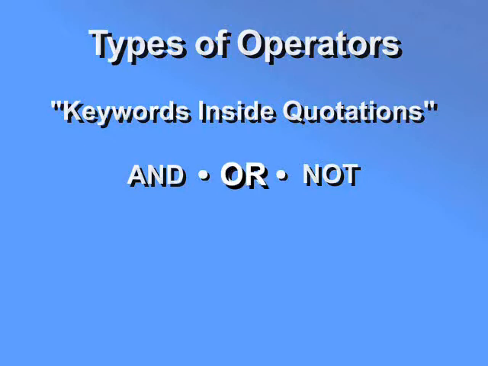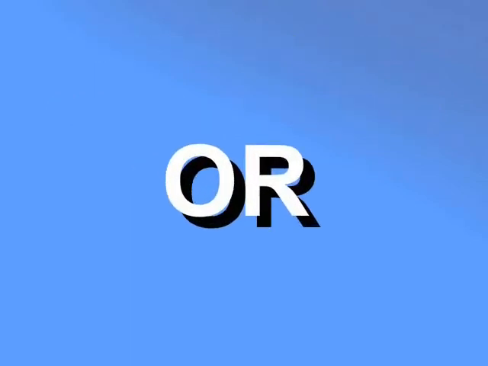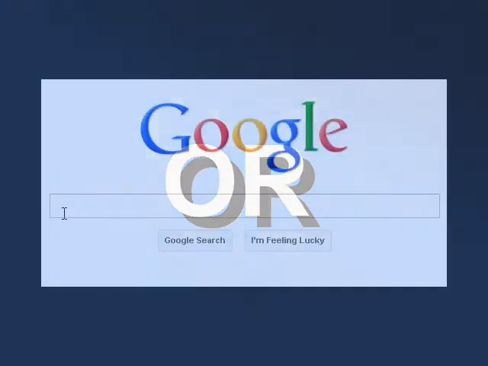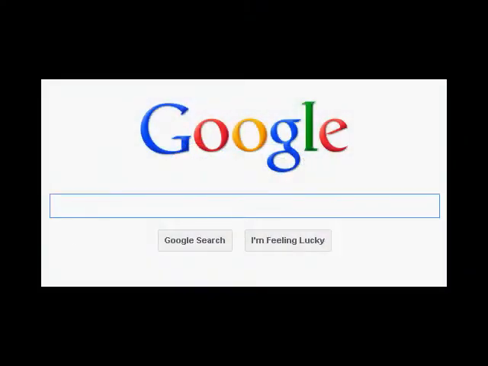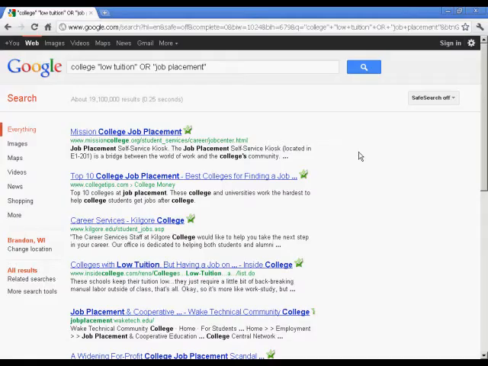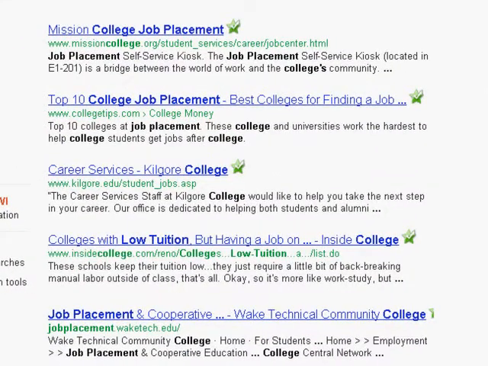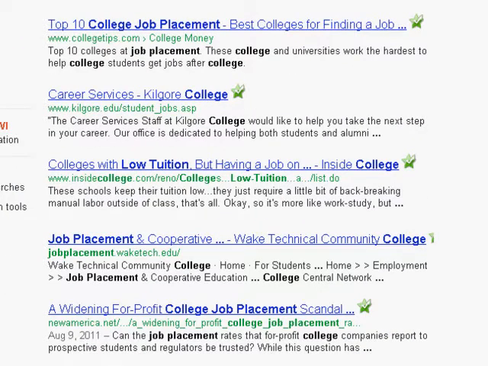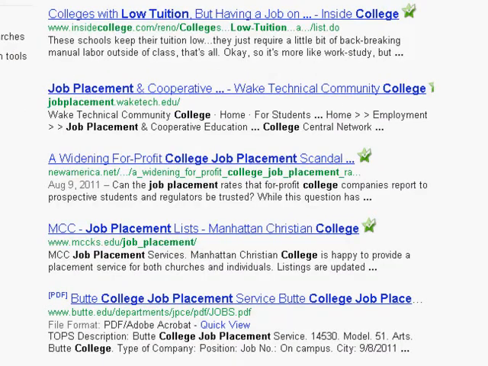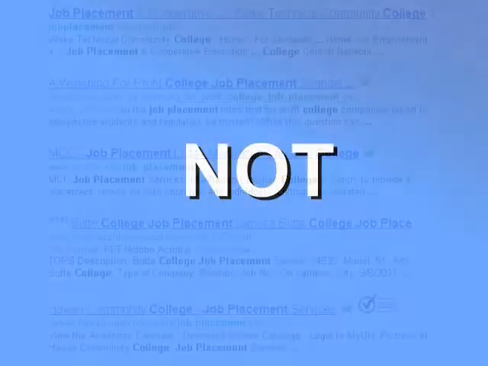The operator OR is used when you have two or more sets of keywords, and you want to find information on either one or the other. Putting different groups of keyword phrases within quotation marks, and then typing OR between them, will produce search results that show sites for either the first set of keywords or the other, or both when the match applies. A search for "college" "low tuition" OR "job placement" will show results for sites that have either college information and low tuition, or colleges and job placement, and others still that talk about both.